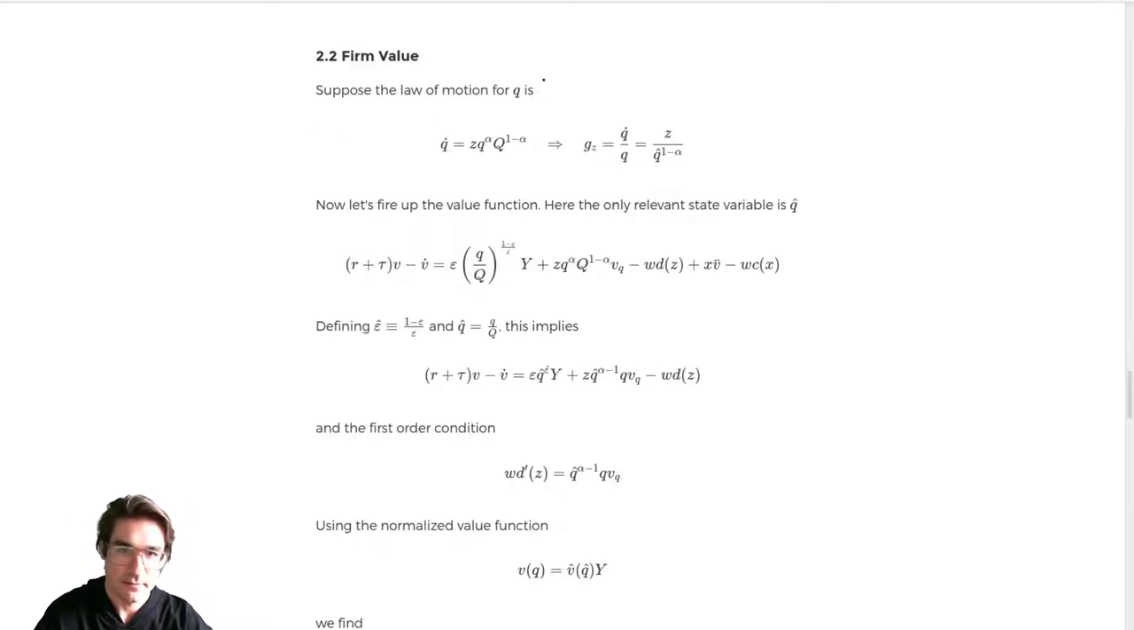So g_Z is Q dot over Q. Remember, Q dot coming from Z, for this model that I wrote down here, is Q hat to the alpha times capital Q to the one minus alpha. So then Q dot over Q is going to be Z over Q hat to the one minus alpha. This makes it so that if you put in the same amount of Z for a higher Q, it's harder to actually improve that technology. That creates some bounding forces. You can't just do runaway growth. So maybe if alpha is zero, you just get Z over Q hat.